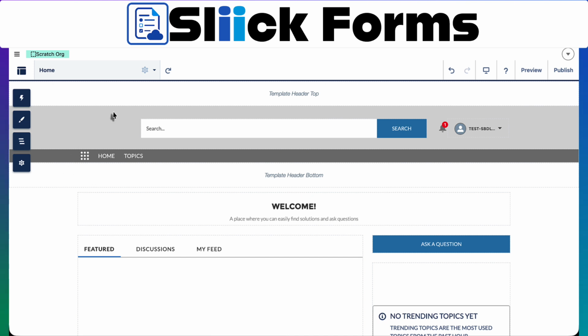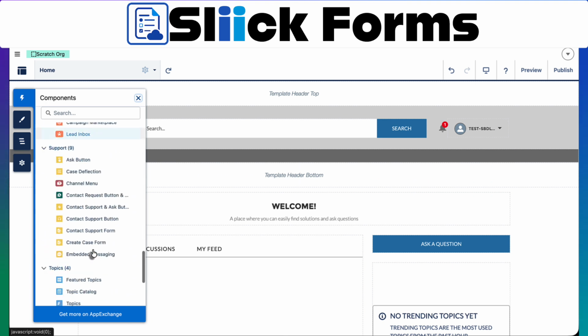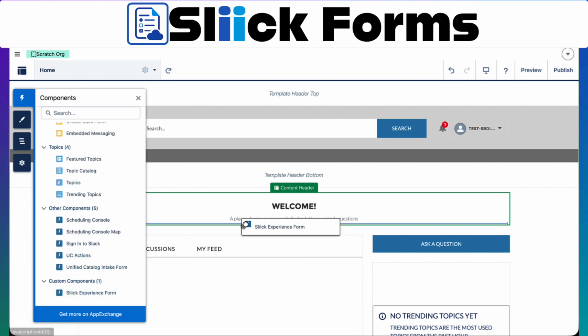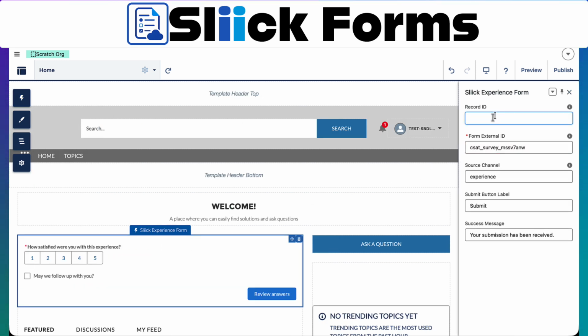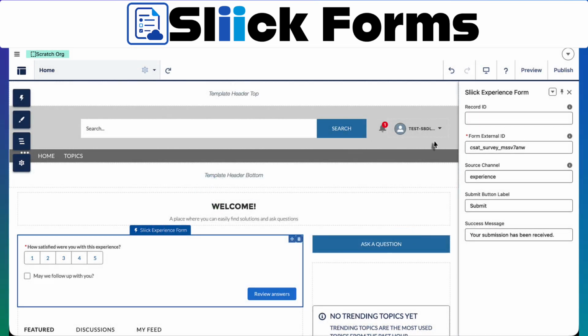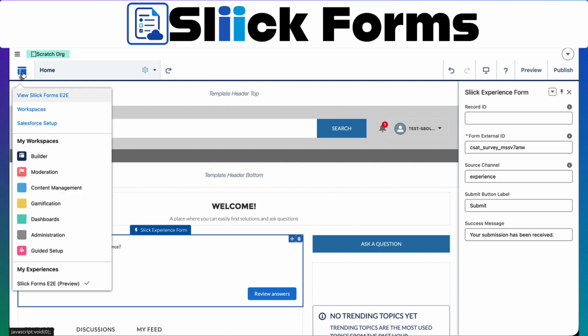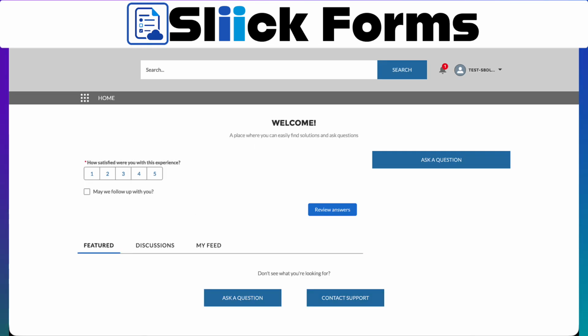Okay, we're in the Experience Builder. This is just a standard template, looking a bit bland, but that's not what we care about. What we do want to do is drag the Slick Experience form component into the page. Put our form ID in there, and that should render the form. So let's publish. Yep. Okay, and let's view how that looks. There we go. That's our form there.